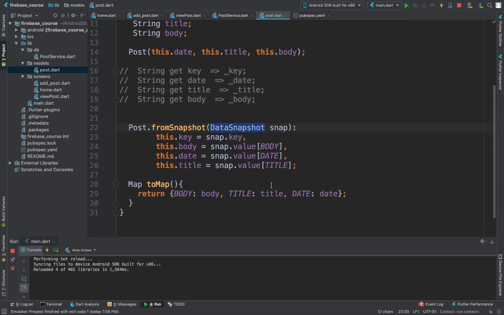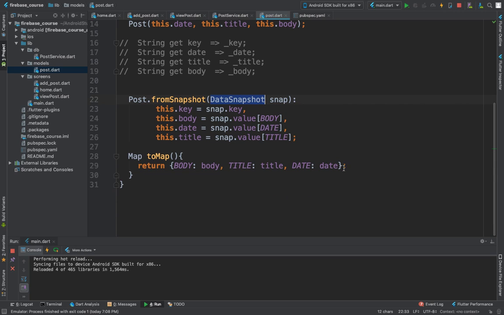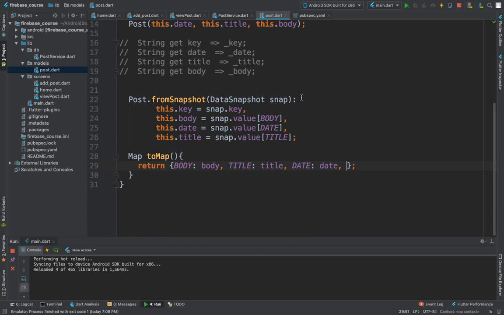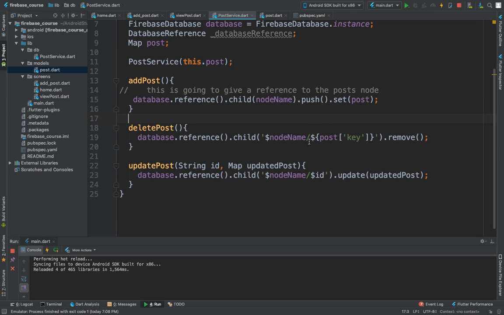oops, we did not pass the post key. And to map, we just have to do key is equal to key. Okay, and we are passing the key here. Now let's go back to our post service, and we're doing delete post on this particular key.